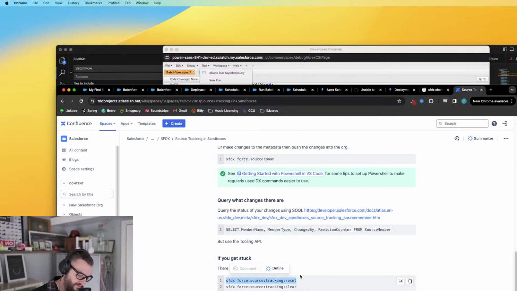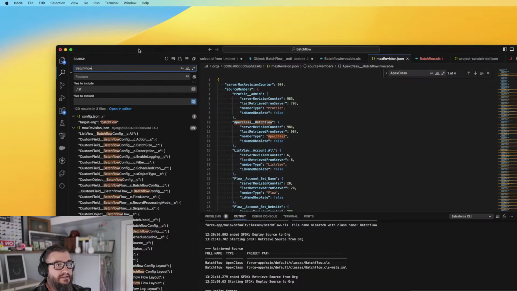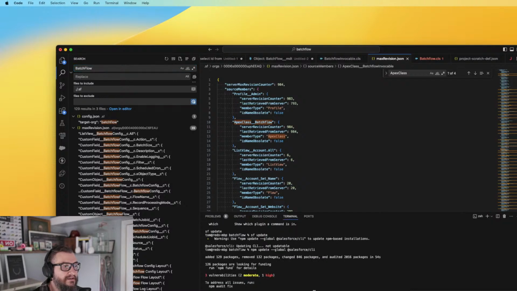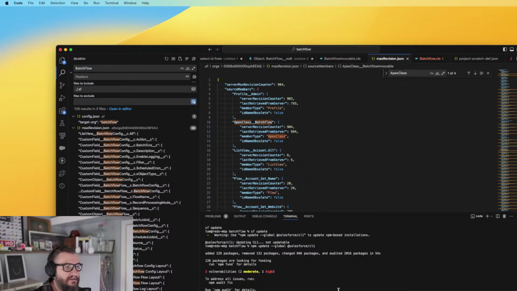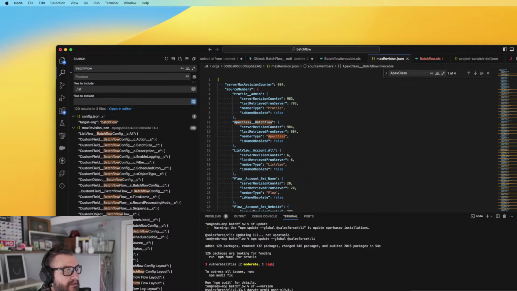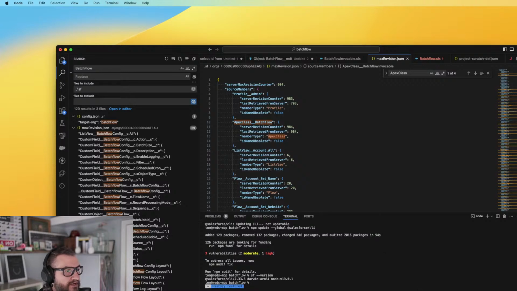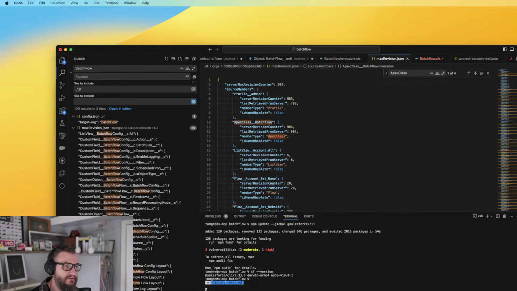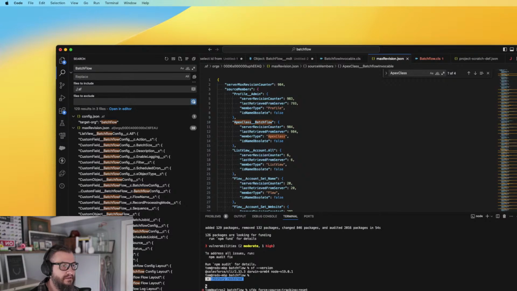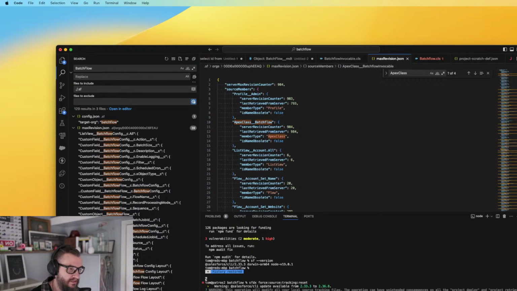What if we do this? What if we reset the tracking? This could be horrible. Modify all your local source tracking files. I'm willing to do it. Okay, what are you doing here? I'm gonna send it.